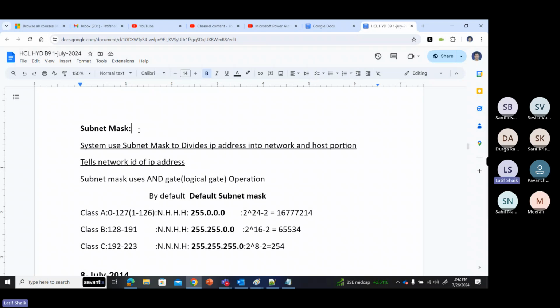How will it be calculated? It uses the subnet mask. So when you define an IP address, when you give an IP address to your adapter, or a DHCP server gives an IP address to your device, there is a subnet mask also. This subnet mask will tell whether both systems are in the same network or not, using an ANDing operation.